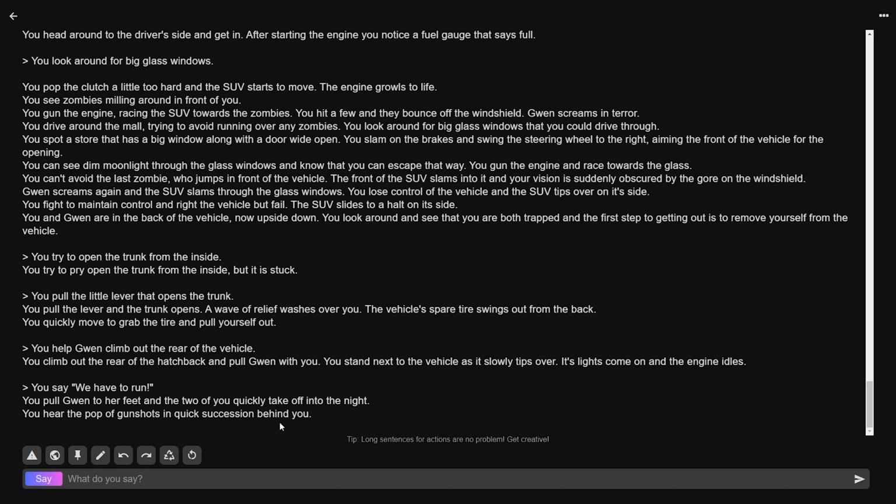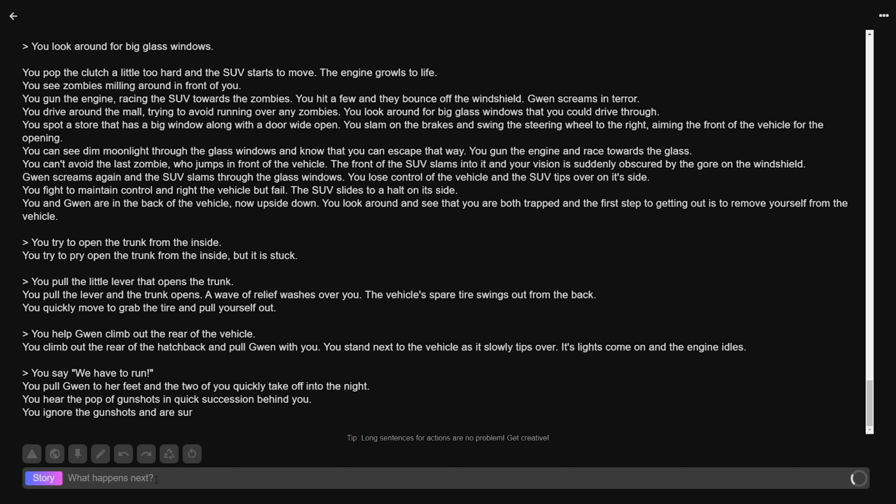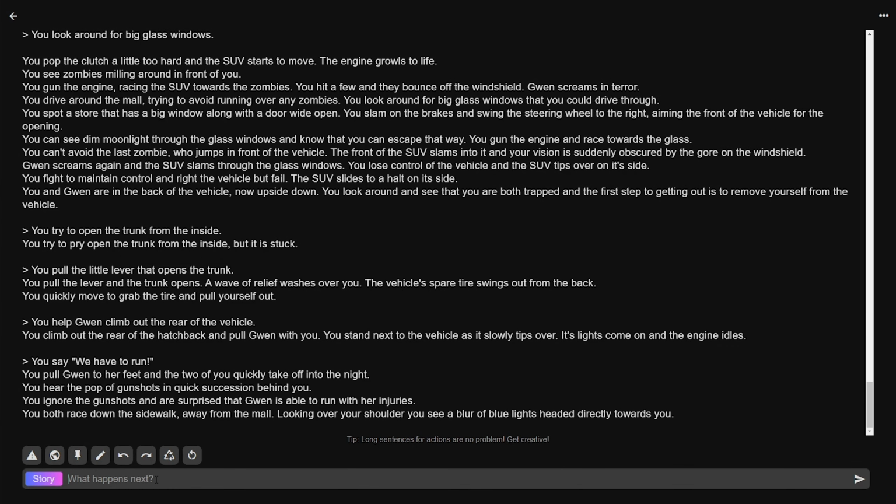You hear the pop of gunshots in quick succession behind you. Okay. You ignore the gunshots and are surprised that Gwen is able to run with her injuries, because she's pretty injured. You both race down the sidewalk away from the mall. Looking over your shoulder, you see the blur of blue lights headed directly towards you. See, it's inserting humans. I wanted this to be zombies. Let's add the zombies because it doesn't seem interested in this. Zombies are following you as well.